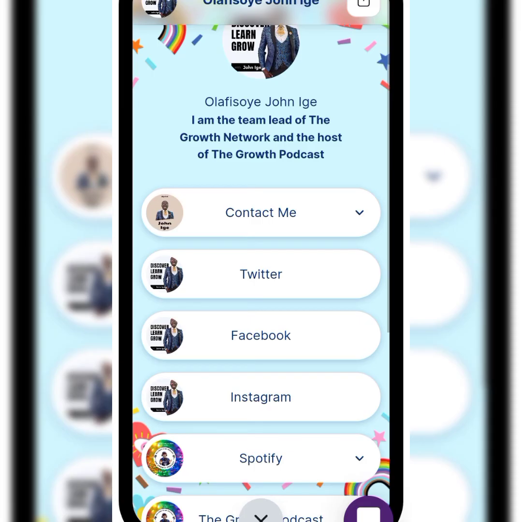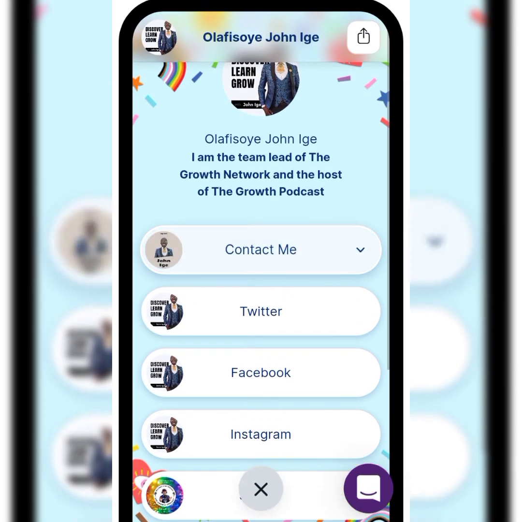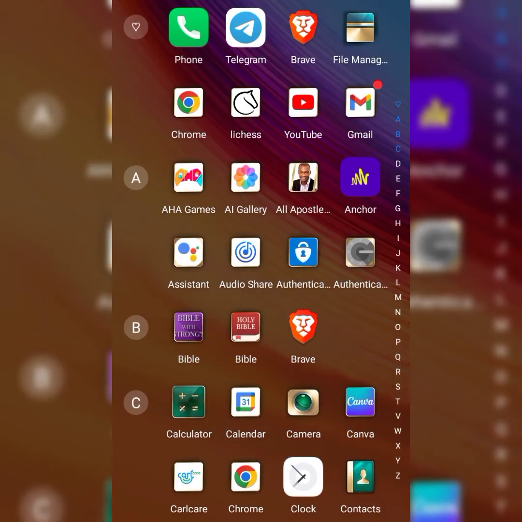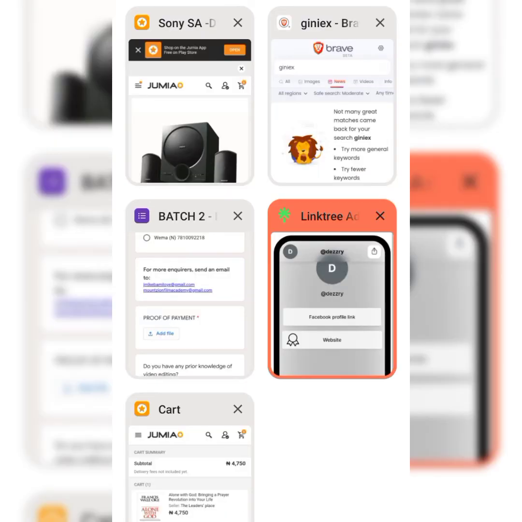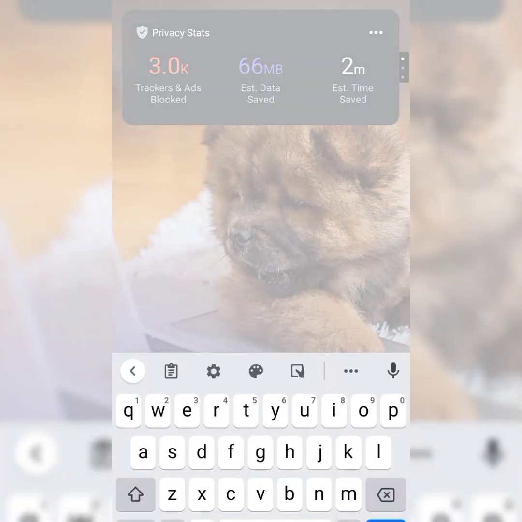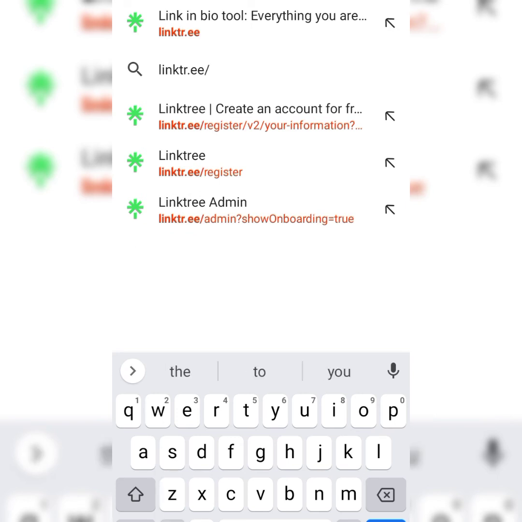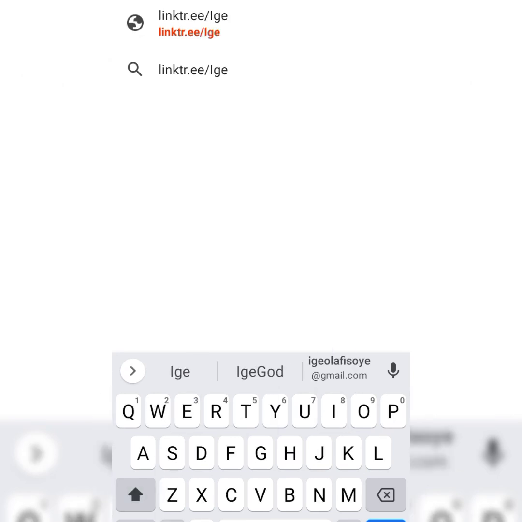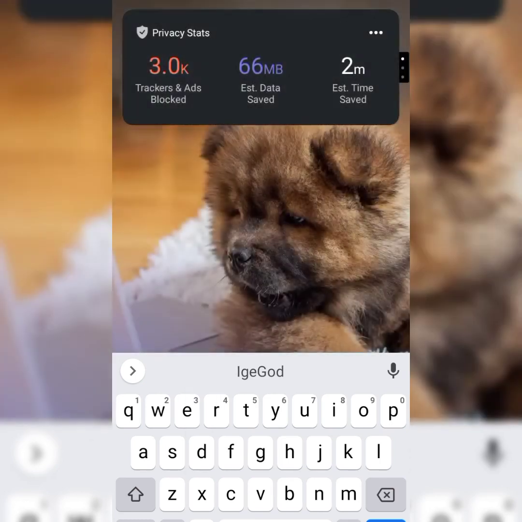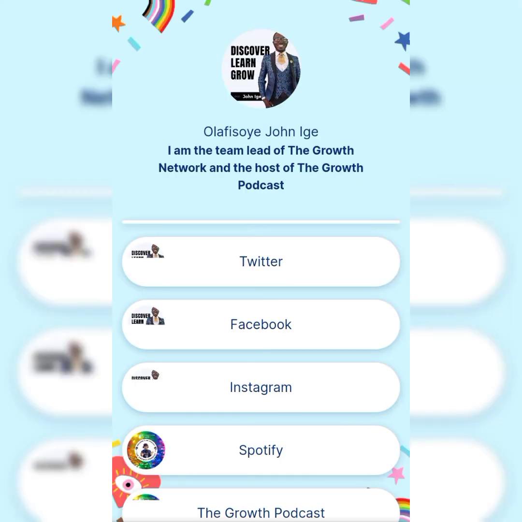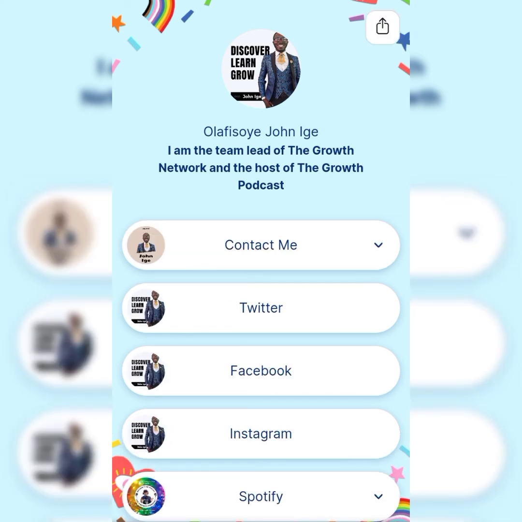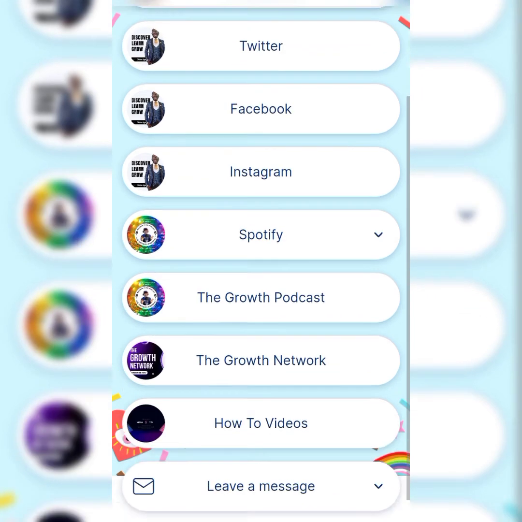So let me preview mine. Okay, so this is how mine is going to look like. I hope you can see this. Let me show you properly on a new tab. Linktree/igigod. All right, you can see how beautiful this is. It's just you exploring your options.